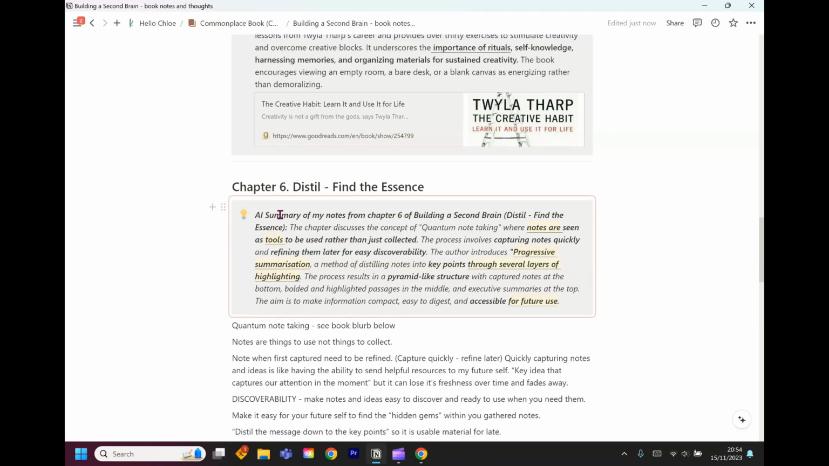And then I just added an additional sentence so that if I come back to this at a much later date, like weeks or maybe even months down the line, I know that this summary isn't my own words. It's a summary that I got AI to write for me.